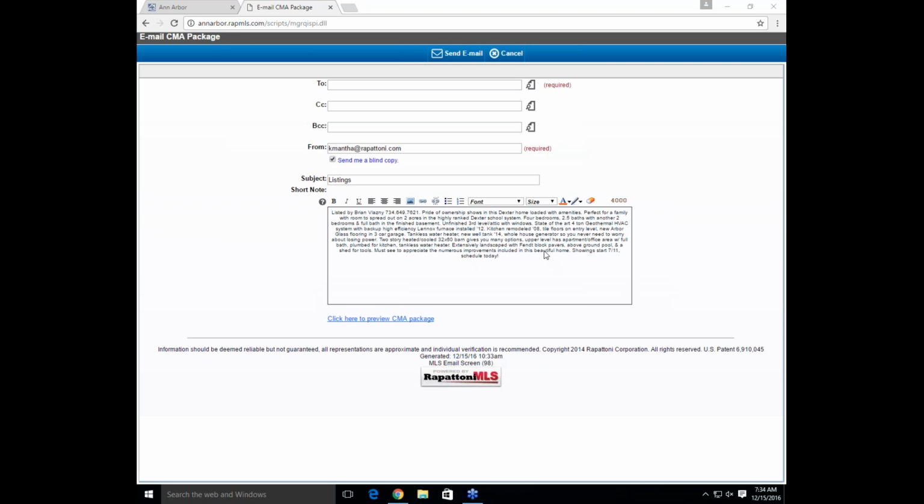Can you modify the DOM if a comp has been relisted by the same or a different agent? No, unfortunately, no. The DOM is not something that can be modified. It is determined by the system based off MLS rules and settings. So the DOM is not something that can be modified.